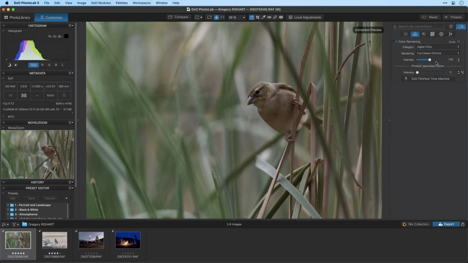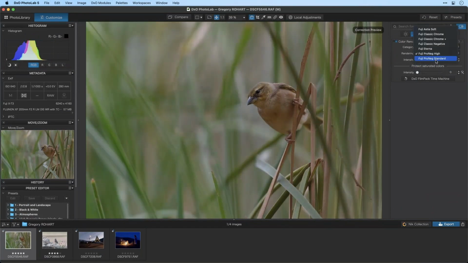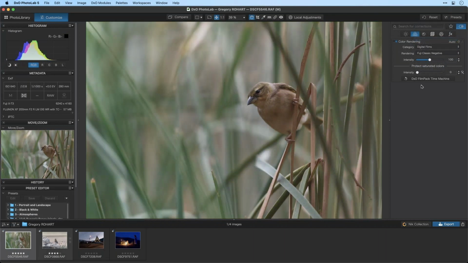Anyway, so we've got these different Fuji looks in here, and if you're a Fuji shooter, some of these will probably look a bit familiar. We have all these lovely different looks in here. So that's what that is. And then there's the film stocks, right?